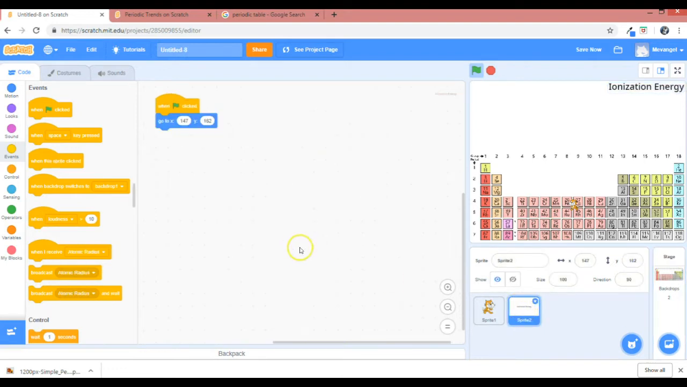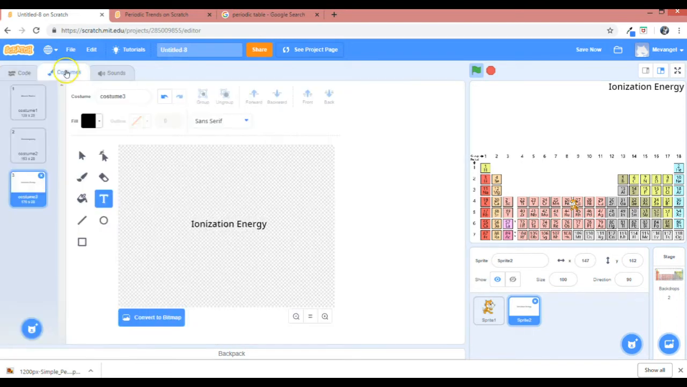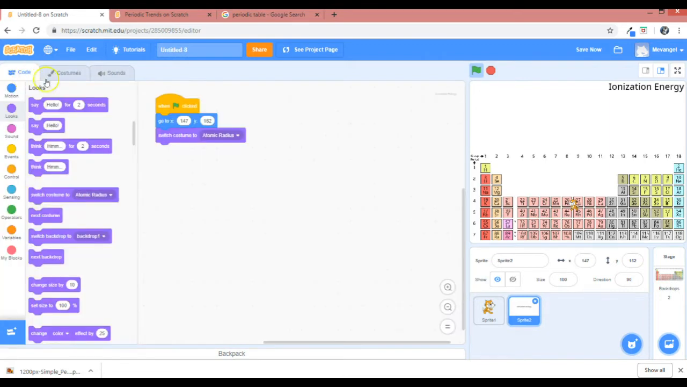Now let's go back to this sprite. Here's what I want. When the green flag is clicked, I'm going to go to looks and I'm going to say switch costume to costume 1. Let's go name our costumes real quick. So this one was costume atomic radius. This one was costume electronegativity. And this one was costume ionization energy. Okay, so in the beginning I want it to go to atomic radius.